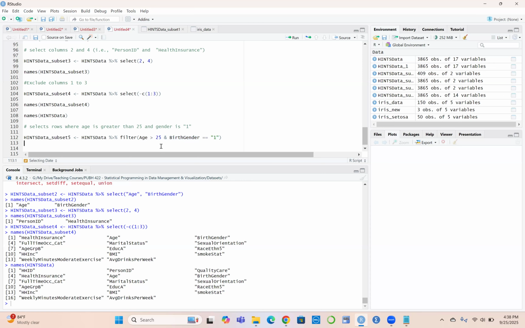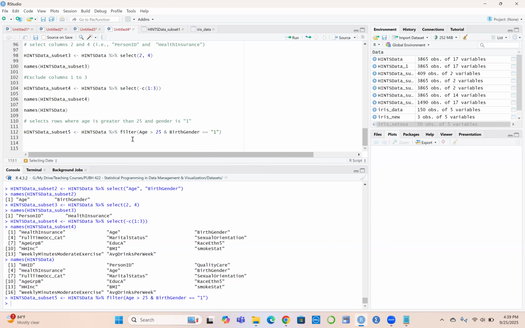In other words, I need only the data for certain ages. Assuming you are performing an analysis, you may want to focus on a particular age group, and also on a particular gender, let's say male. 1 is representing male. So you are using the filter function to say give me only the data for those 25 years and above, and only the gender male. Now let us name that data hints data subset 5, and let's run it. Okay, now it's ready.